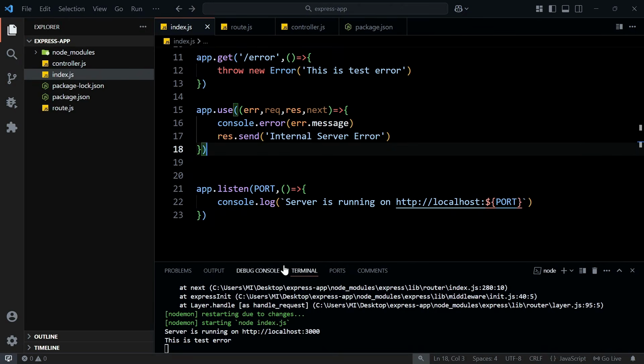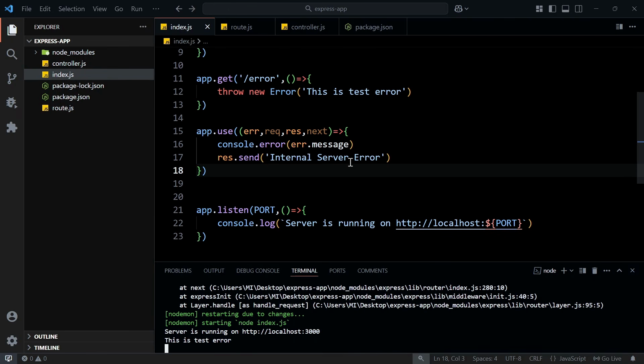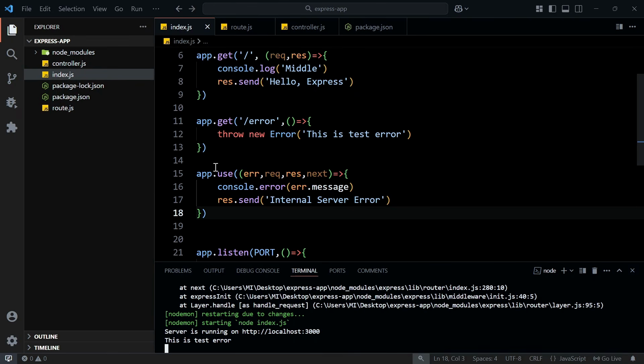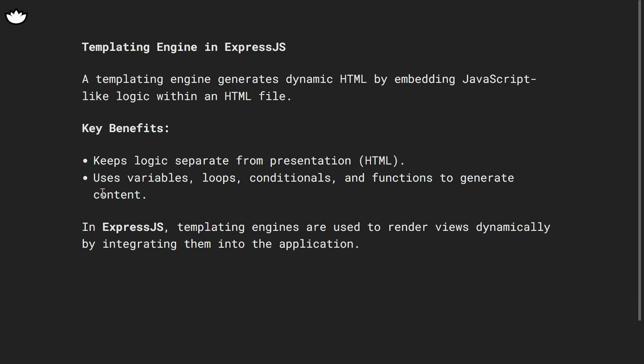And if I come back to the VS Code editor, you can see here also we have the this is test error message, but our app has not crashed. So this is how we can handle any error using the middleware.